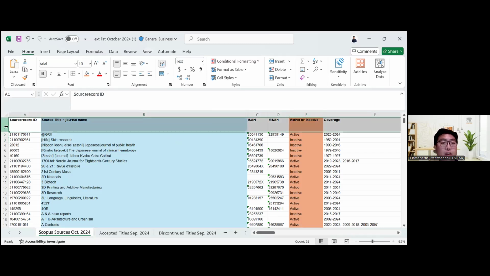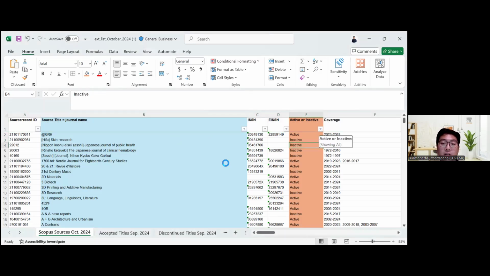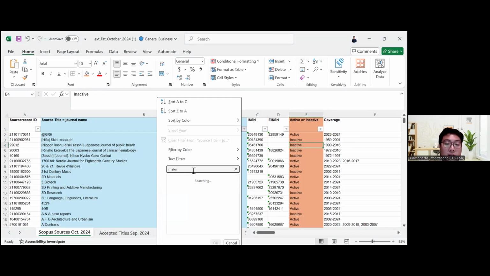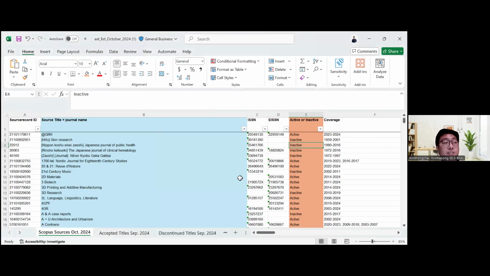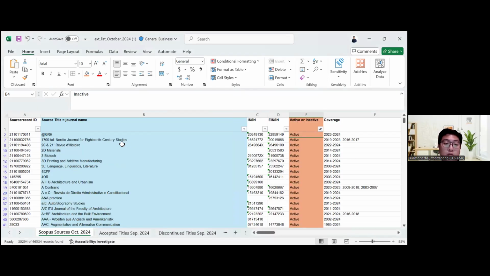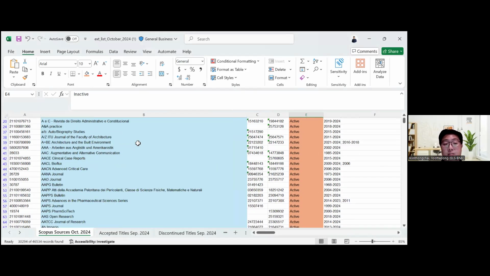You can click here on line 1, and click on filters, to put the filter inside. You can click here to find your journal's name. Put your journal name; if you want to know about anything, you just put your journal's name here. But if you want to know how many journals are still active, you just click here on column E and filter only active journals. They will show all of the journals which are still active.